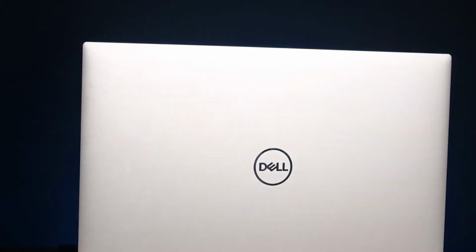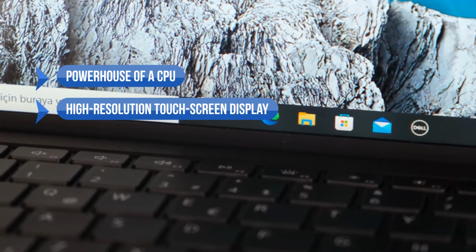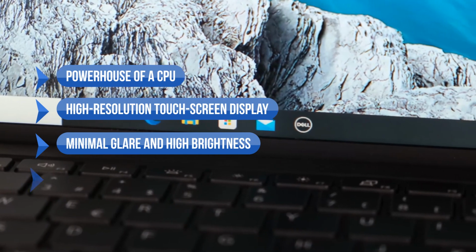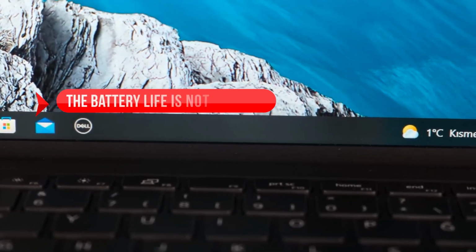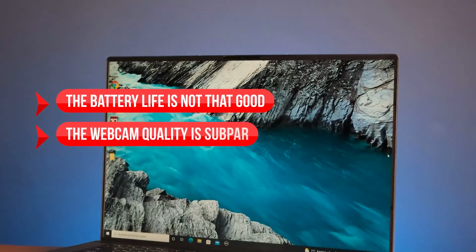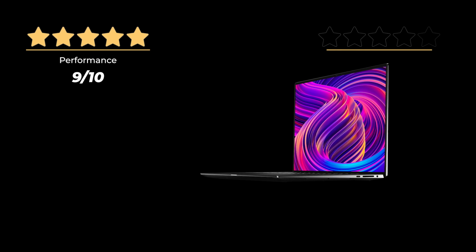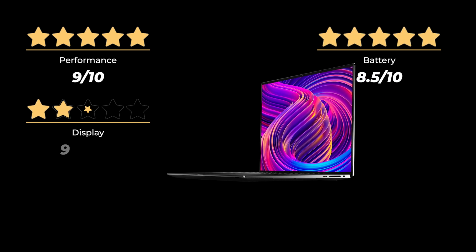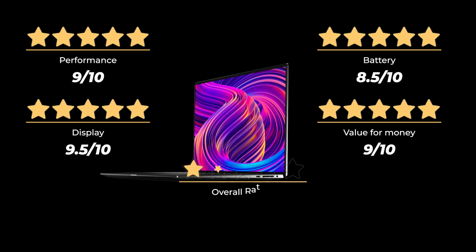To sum it up, we like it because it has a powerhouse of a CPU, high-resolution touchscreen display, minimal glare and high brightness, and the sound quality is great with support for 3D sound. On the downside, the battery life is not that good, and the webcam quality is subpar. Our rating for performance is 9 out of 10. Battery, 8.5 out of 10. Display, 9.5 out of 10. Value for money, 9 out of 10, for an overall rating of 9.5 out of 10.